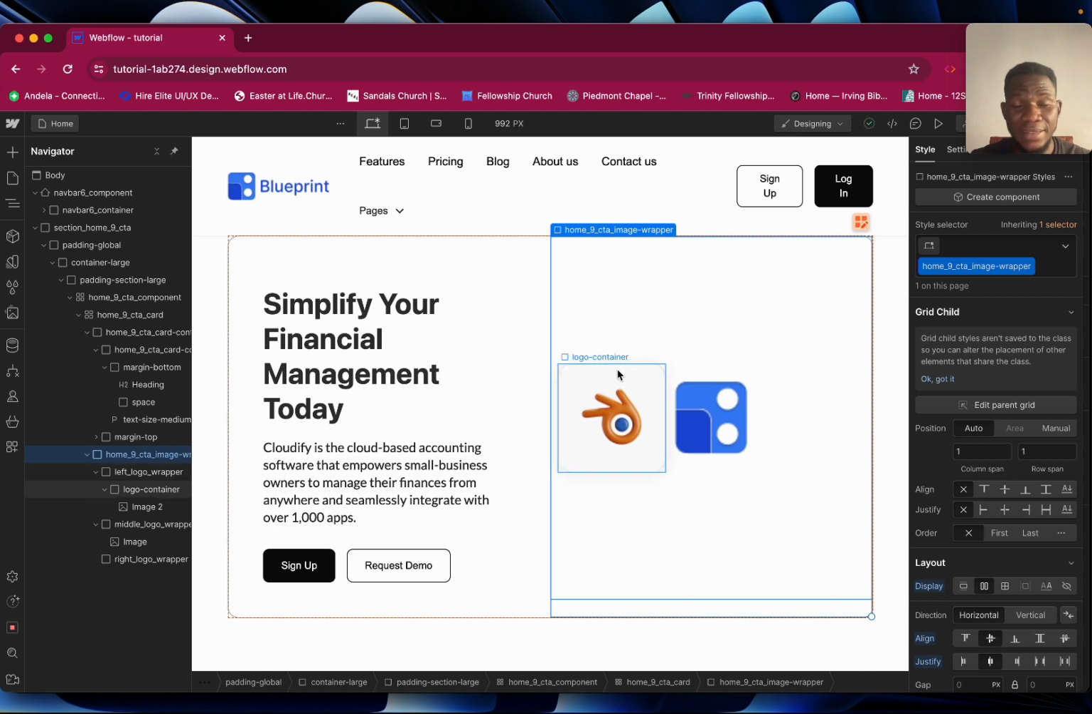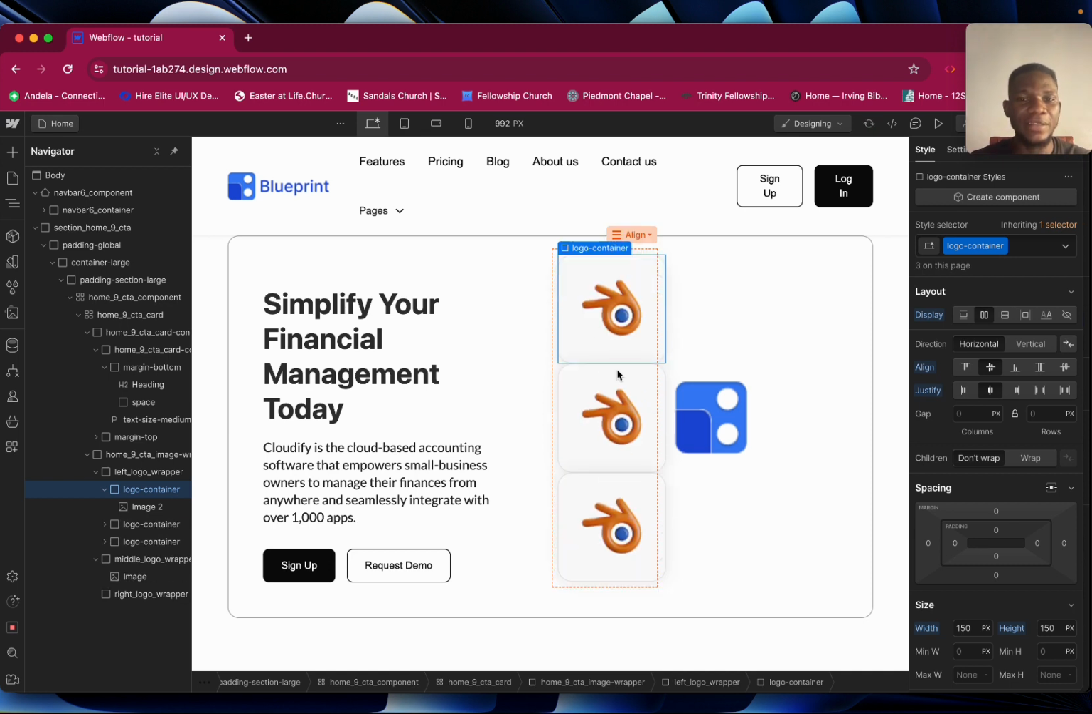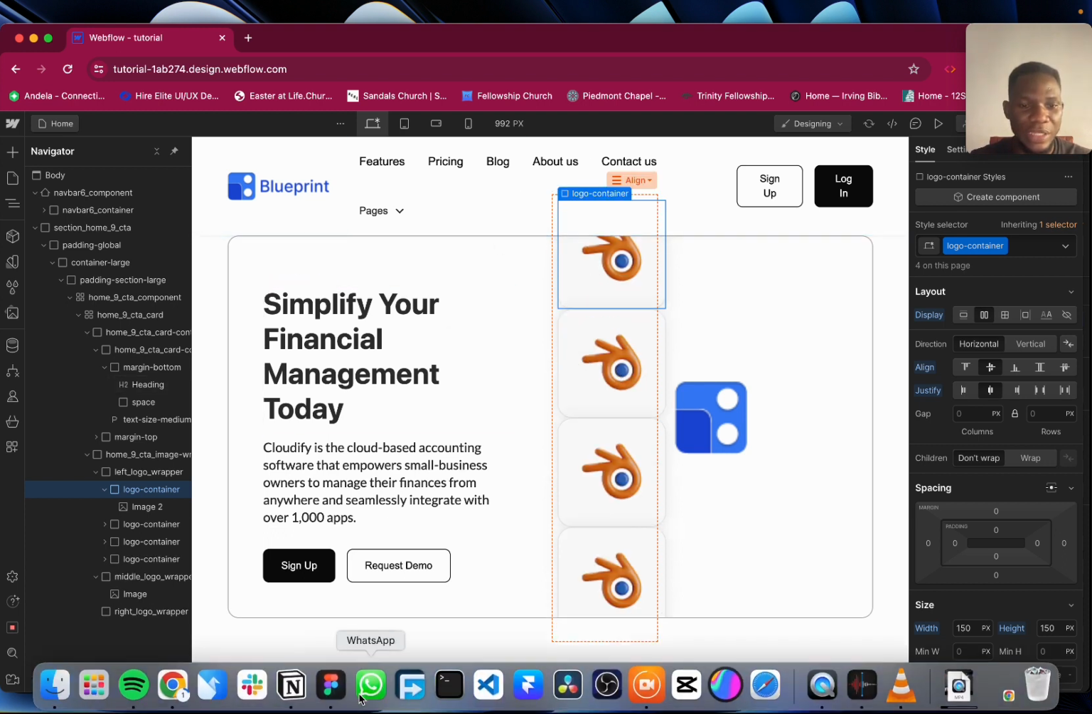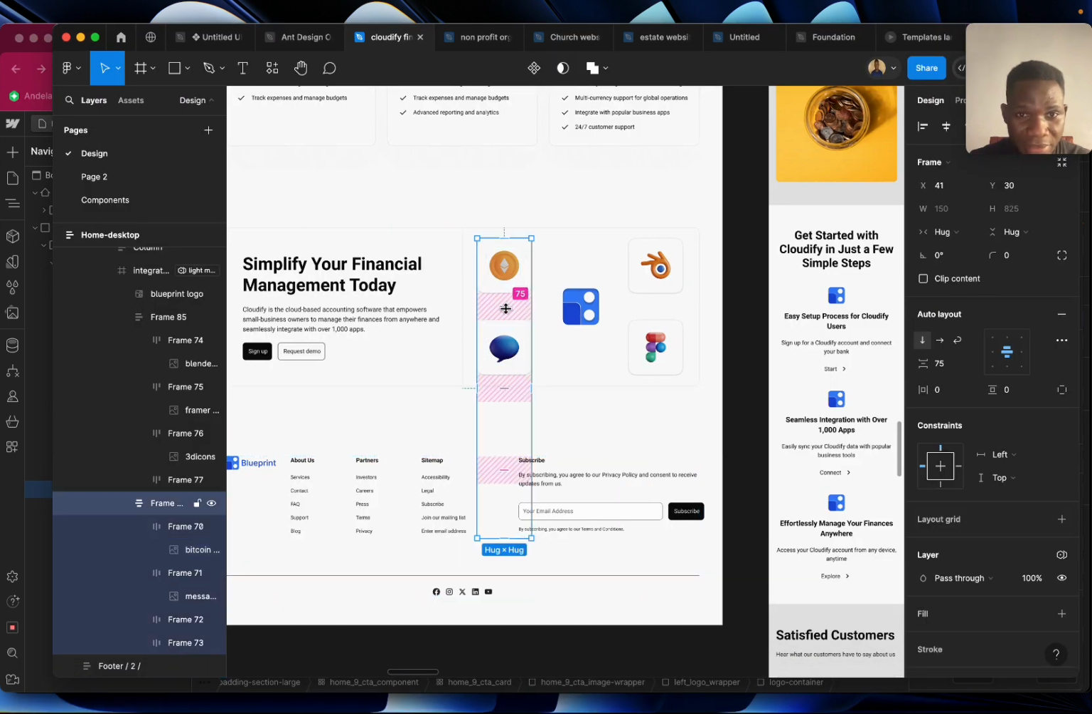So the next thing I'm going to do is just to duplicate the logo container, right? So hold Command D on Mac and duplicate this to make it up to 4. Yes. Now we have a gap, and if you notice, if I click on this, we have a gap of 75 pixel.